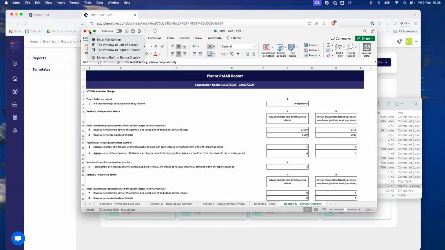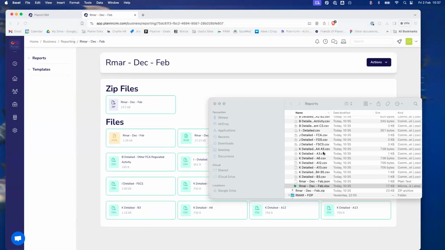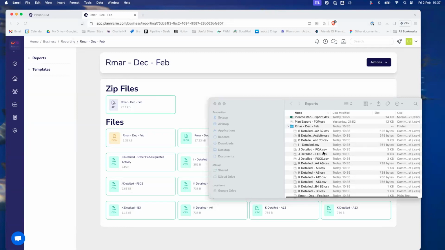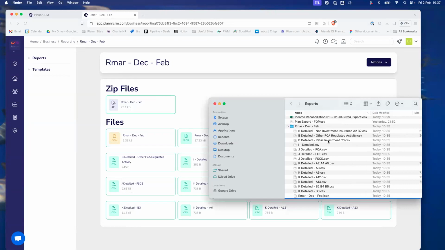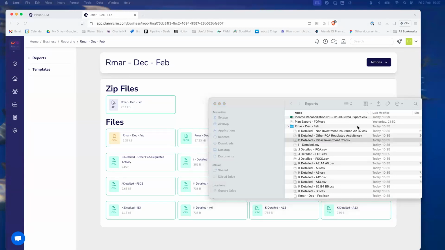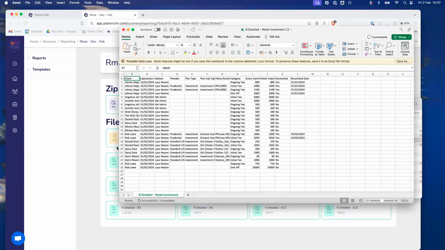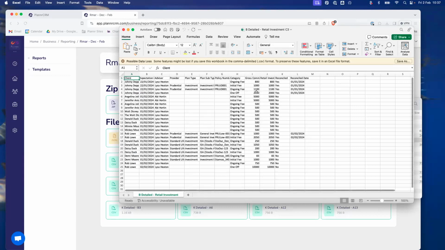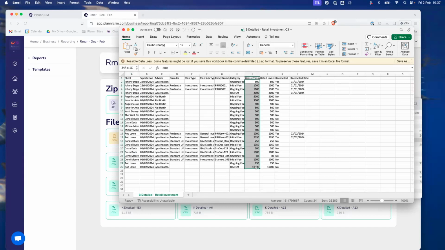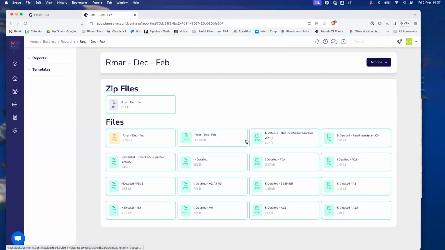So if I just have a look now at one of those sections. Let's look at, as an example in here, our retail investment. What you will see on our detailed report is every client and every revenue that is actually populating that. And if I was to just do a little sum up, 36283, we can then go to the other report and check that section. So that is our RMAR report.